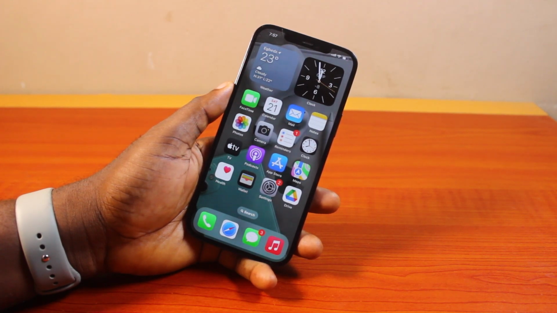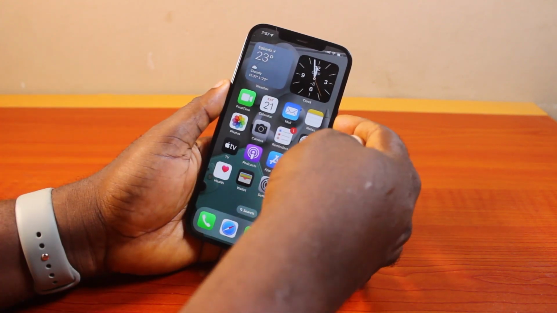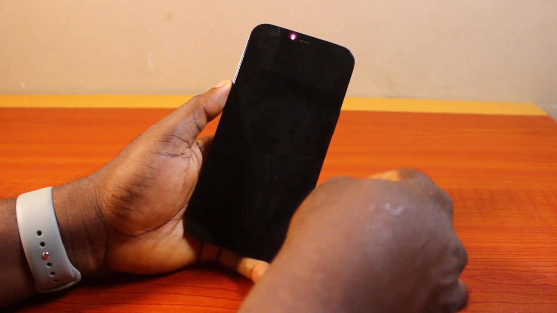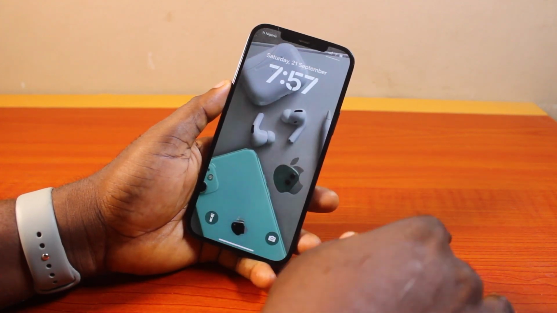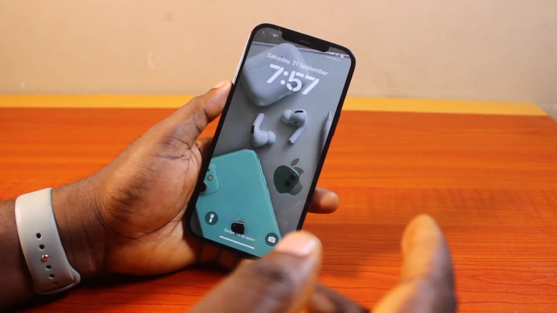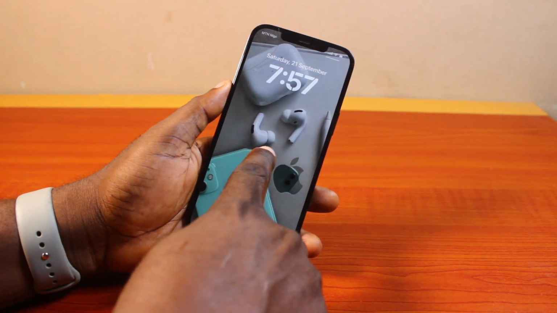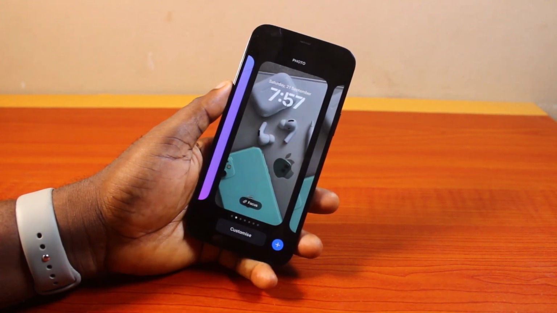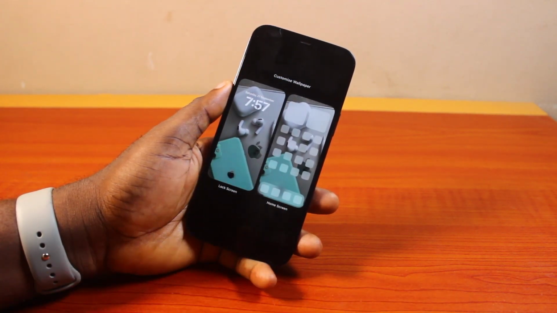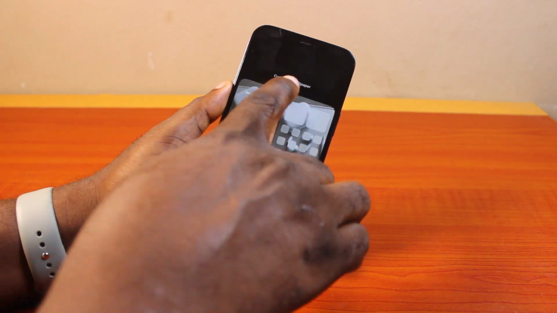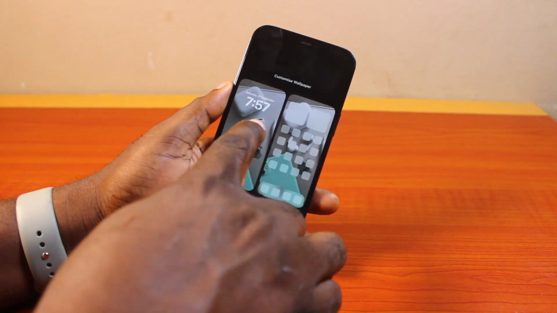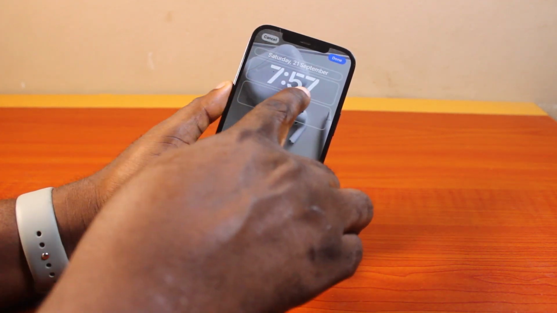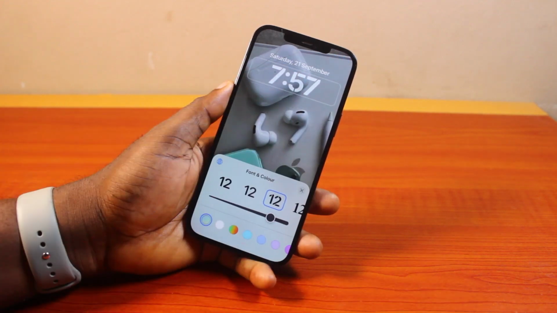Now, to use gradient color for lock screen clock on iPhone iOS 18, all you just need to do is press the side button once to lock the iPhone screen. Then once unlock your iPhone screen with Face ID or Touch ID, and then go ahead and press and hold the lock screen just like this. Click on Customize. Now once you selected Customize, on the Customize wallpaper page, go ahead and click on lock screen. Then here, click on the clock on the lock screen page like this.